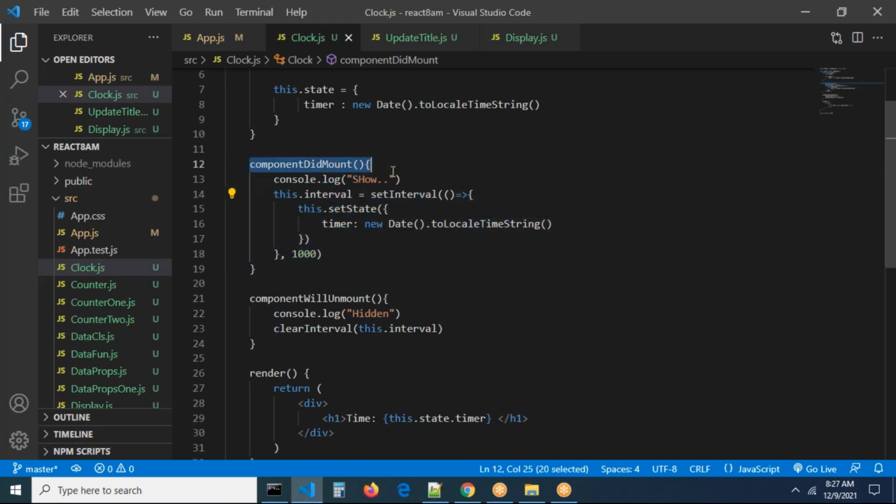Mount will be called one time only, but once it is called, it will fire the setInterval. What will setInterval do? It will call a function for every interval. You don't need to write componentDidUpdate here, it is not required. Even if you want, you can write that too, no problem. Why? Because if you write setInterval one time, that is enough.